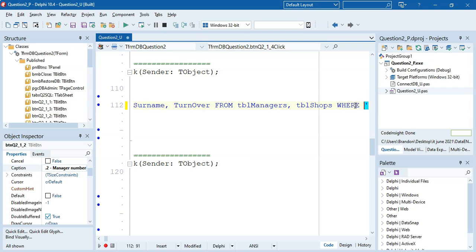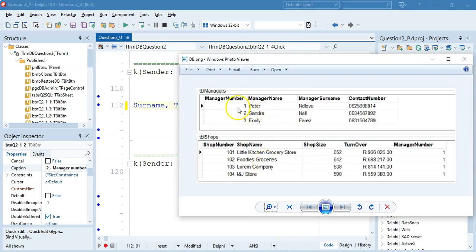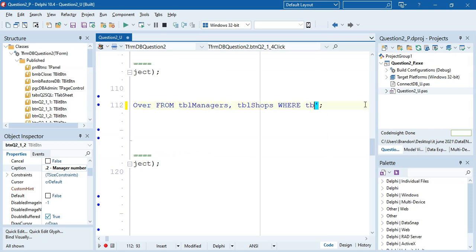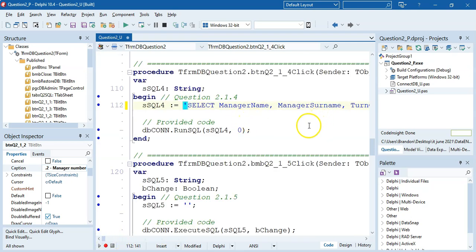Now the moment you've got a query with two tables, you must specify what links them. And what links them? The manager number in the managers table is linked to the manager number in the shops table. You must specify the link. So TBL managers, actually you spell it correctly, managers.manager number is going to be the same as TBL shops.manager number. So make sure you've got the link between the two. Okay, so we've got that part done.